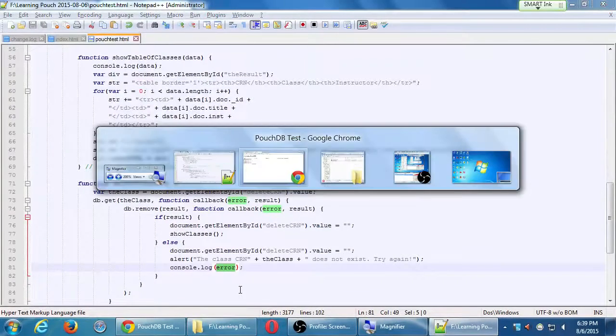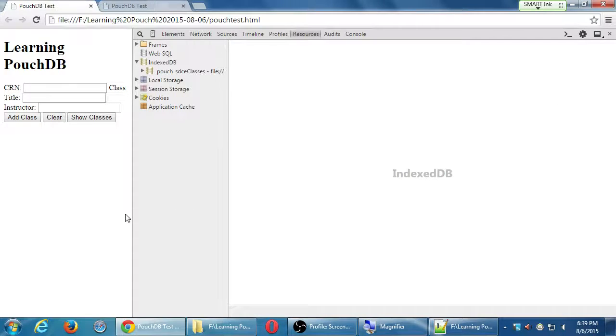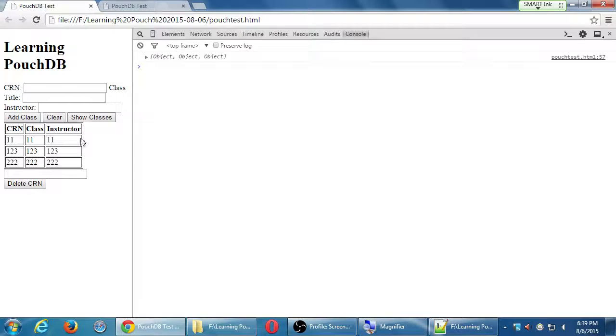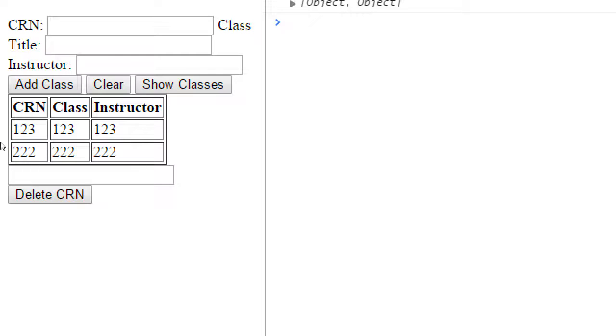Let's see if mine works. First I'll open the console. I don't have any pre-errors there, good. Show classes right there. I'm going to try to delete class 11, delete CRN. It did it, it deleted class 11 and it showed the table and re-showed the table and there it is. It also cleared the box. Now let's say I'm trying to delete class 12222.